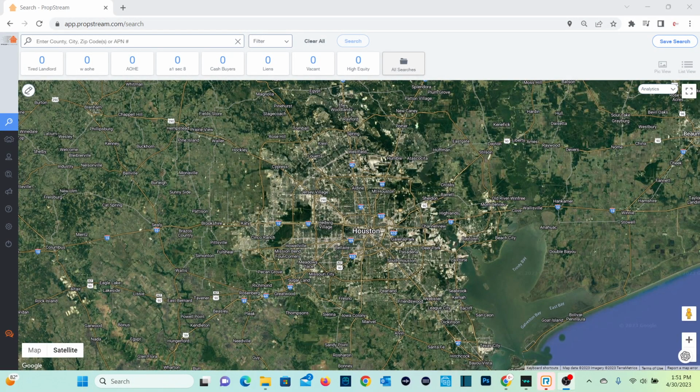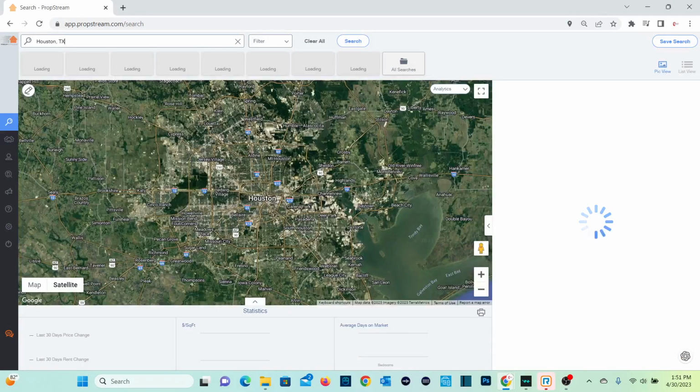In this video, what I'm going to be doing is showing you guys how to find free and clear properties, right? So regardless of what city you're in America, you'll be able to come into Propstream, because that's the software that I'm using, and find yourself some free and clear properties. So let's go ahead and start off with Houston.